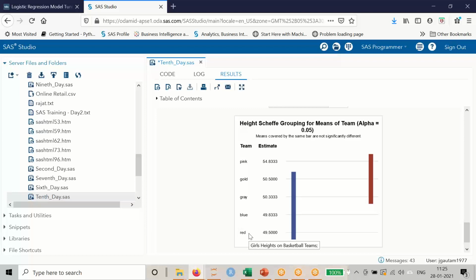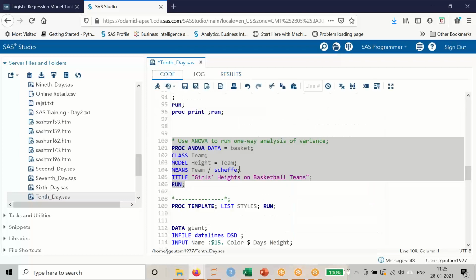Generally in ANOVA we say that groups are not equal, but Scheffé helps me to understand which group is bigger or greater, and which group is lower or smaller. So that's your Scheffé test, right?